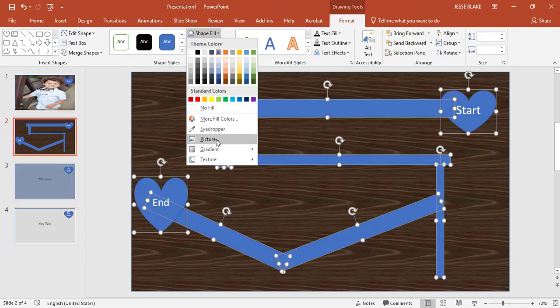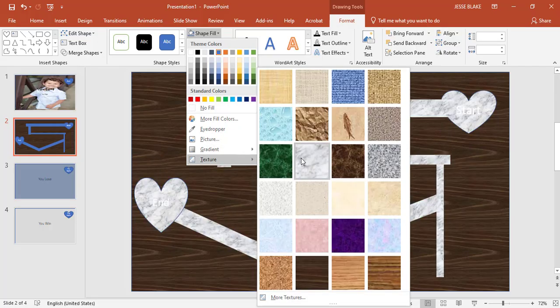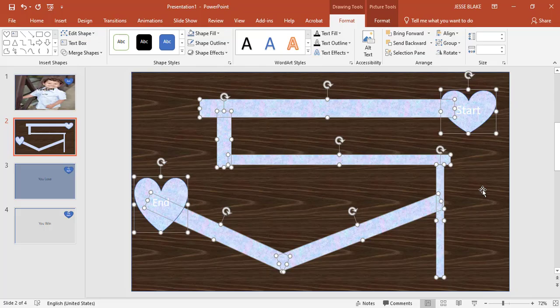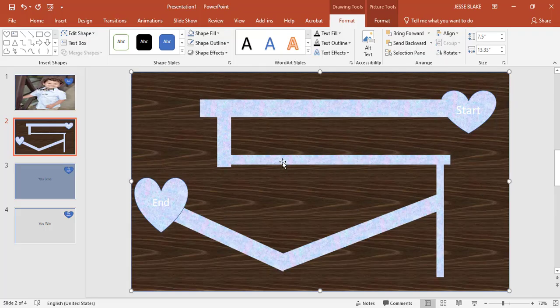You can give it a picture, but it will look pretty bad, so I don't recommend doing a picture. I recommend doing a color. You could change the color of them all, or you can give it a texture. So let's give them a texture. I'm going to go with this texture. Now you can see it's all blending in together, and I held down control to do them all at once, so I didn't have to do them one at a time and take forever.